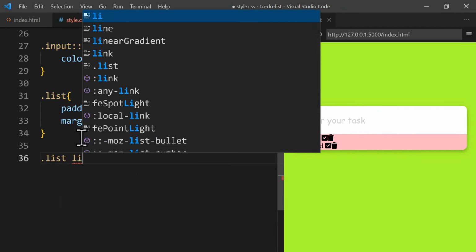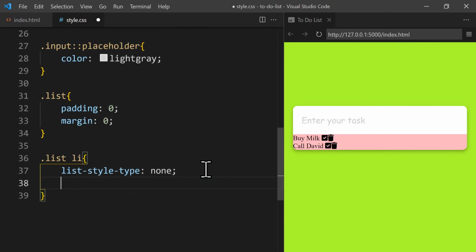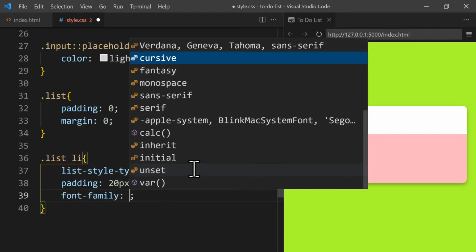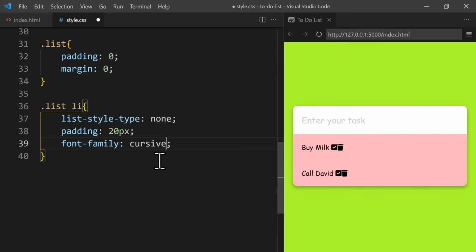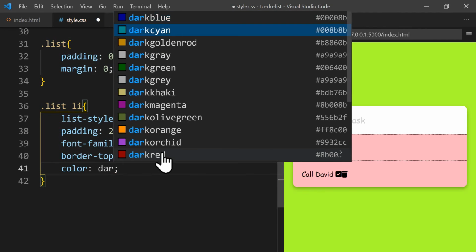Now, inside the list, we target the list items and set the list style type to none to remove those dots. Then we add some padding of 20 pixels, change the font family to cursive to match its parent. Next, let's add a dotted border to the top of each item to create some visual separation between them.